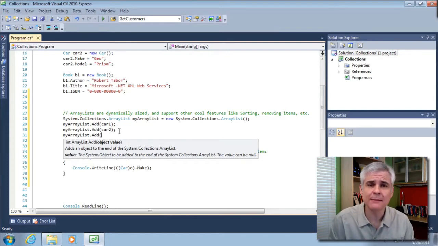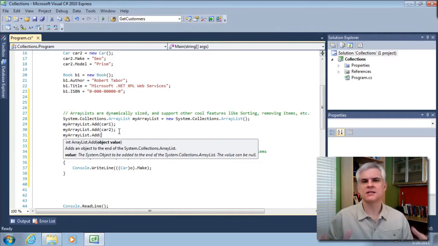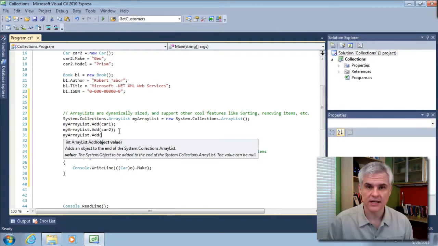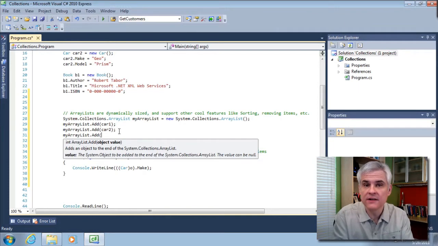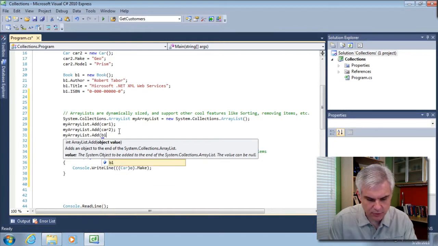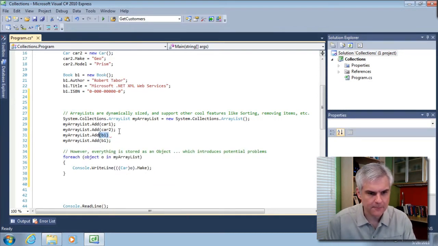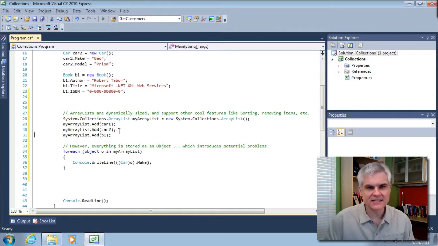When you see that word object, that really means System.Object. If you'll recall from our discussion of inheritance, all objects in the .NET Framework class library, all types, everything derives from a single base class called System.Object. And so you can put essentially anything you want to inside of this array list collection. In this case, I'm putting cars, but I could just as easily put a book as well. And that's kind of neat.